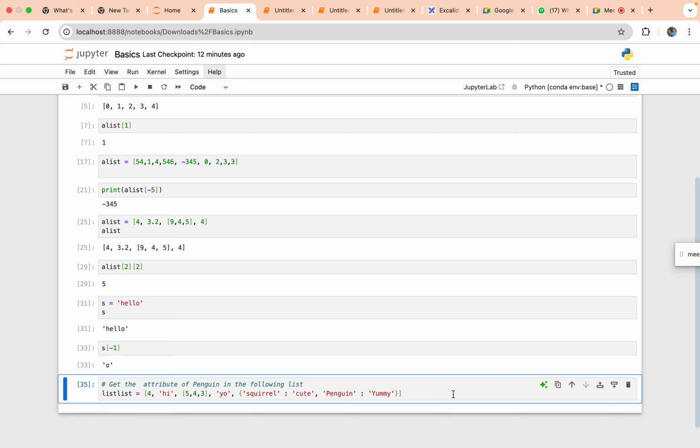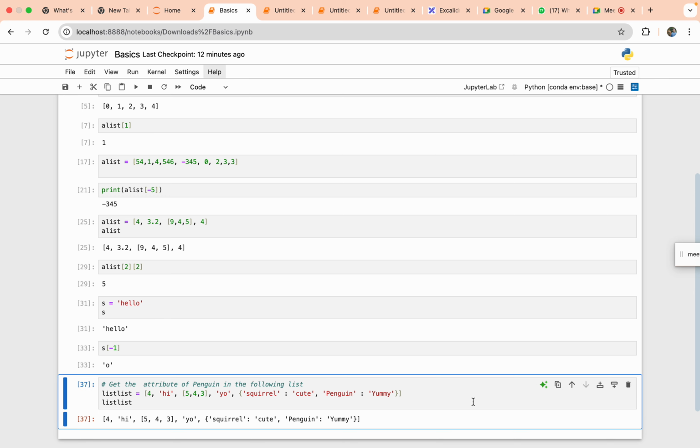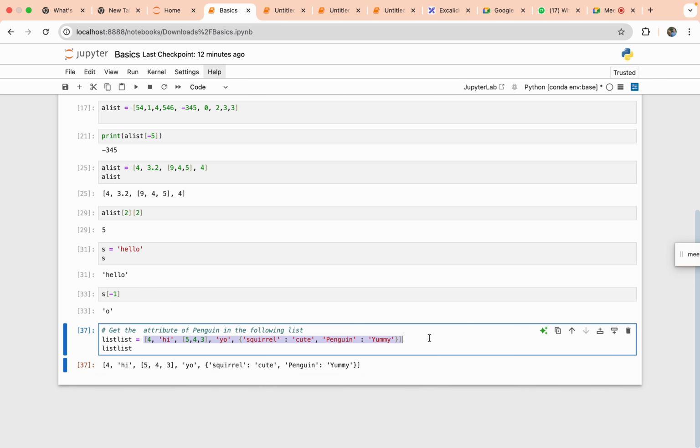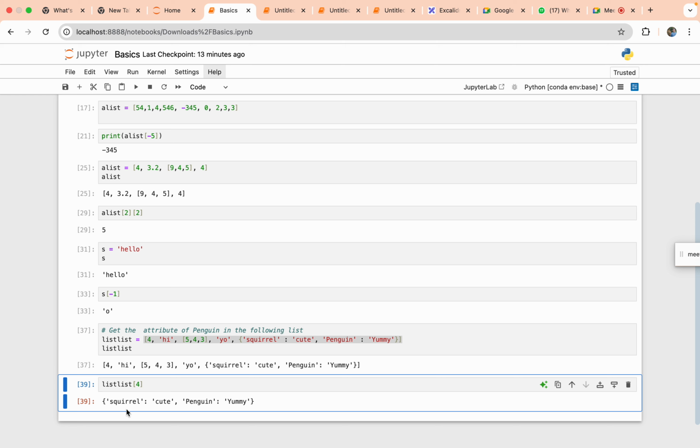So if I access it, we will get this whole list, right? Correct. What if I access list of list 4? 0, 1, 2, 3, 4. We should get that entire dictionary. So 4 means we will get this one, right? Yeah. Penguin. So now we have to get the attribute of penguin. How can we get an attribute?